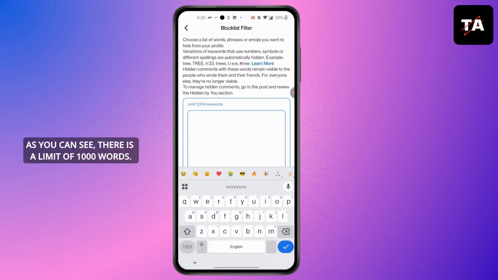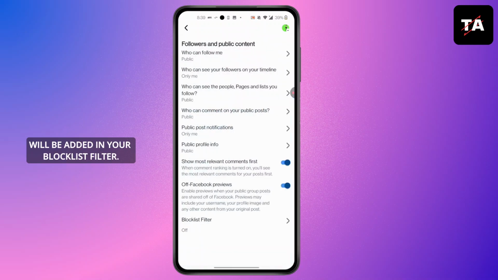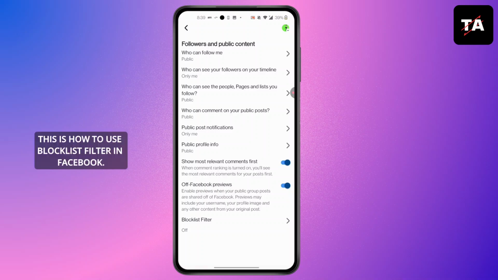As you can see, there is a limit of 1000 words. Simply type in the words and it will be added in your block filter list. This is how to use Blocklist filter in Facebook.